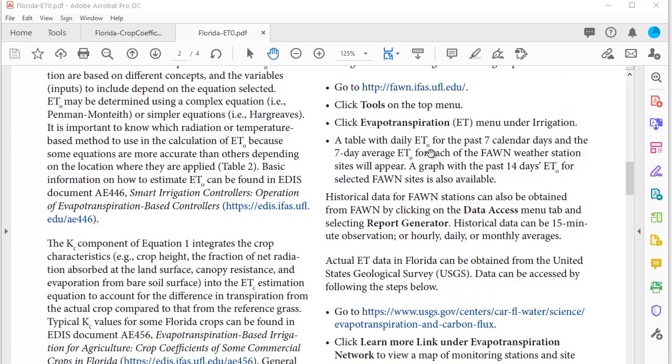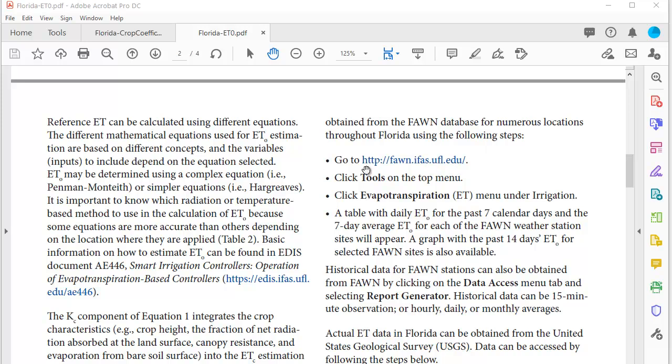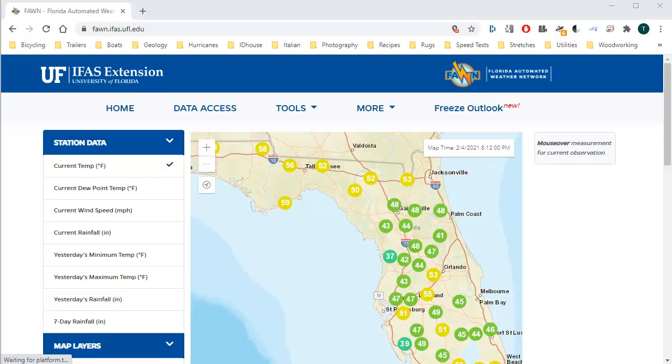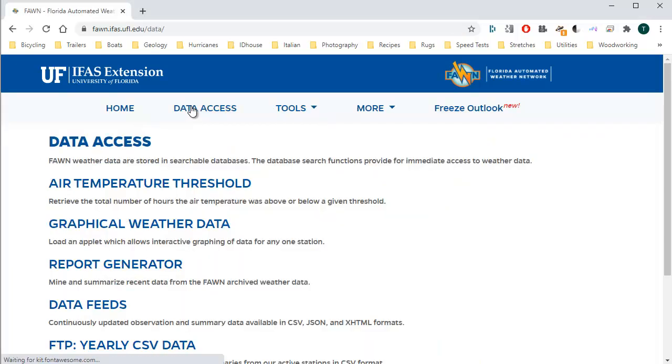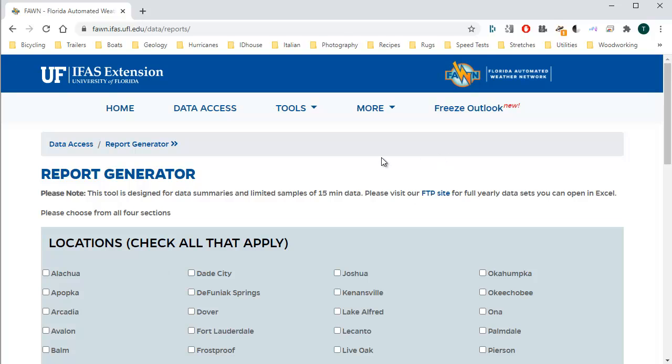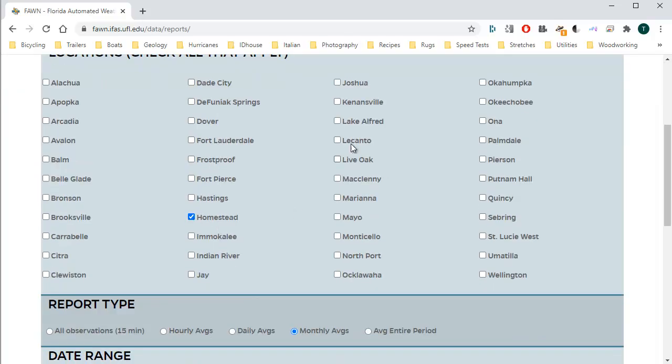So we're gonna follow the instructions and get historical data by going to this Fawn website. Let's go to the website and then follow the instructions. So here is the website, and our instructions for historical data say to go to data access and then generate a report that is going to be for, remember we want to pick our location. I've already picked Homestead here.